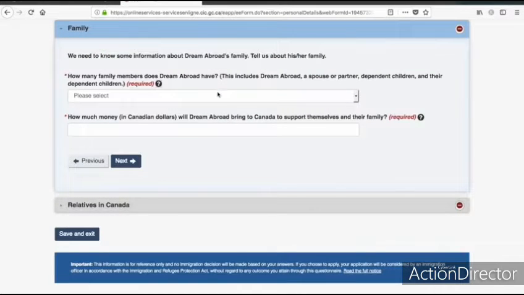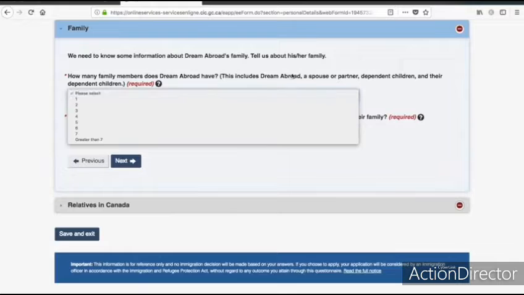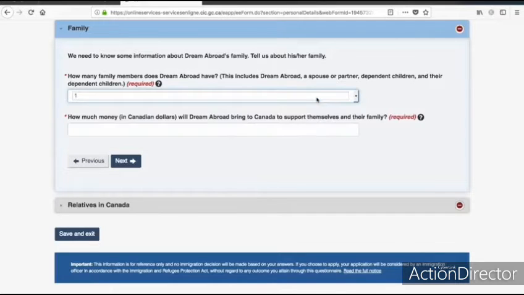How many family members do you have? This includes yourself, your spouse, and dependent children. This doesn't include your parents or siblings, so please be cautious about that. If you're a single guy, while giving your family members here, don't include your parents. So let's say just one. How much money are you bringing? 13,000.